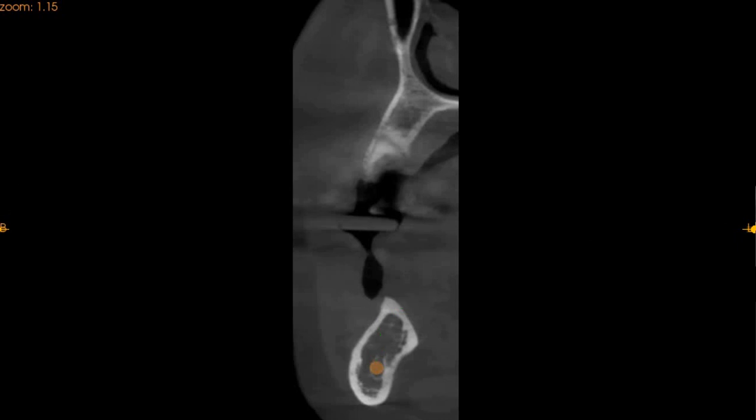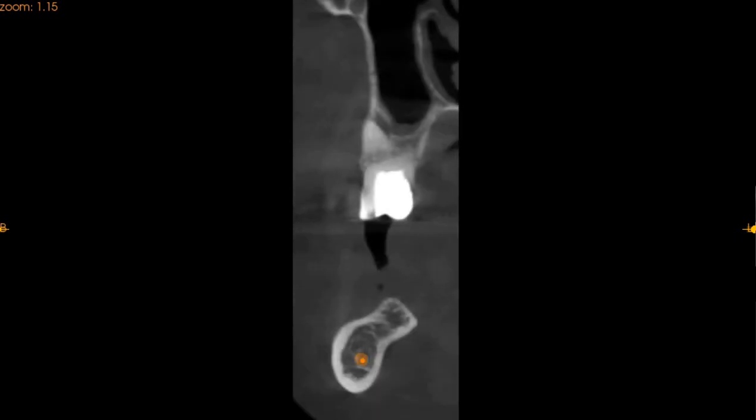Moving to the lower right second molar region, we've got an extremely resorbed ridge. Here, however, we can tell you've got approximately 5 millimeters of ridge width on the top, whereas we have a rough bone height of 7.5 millimeters.